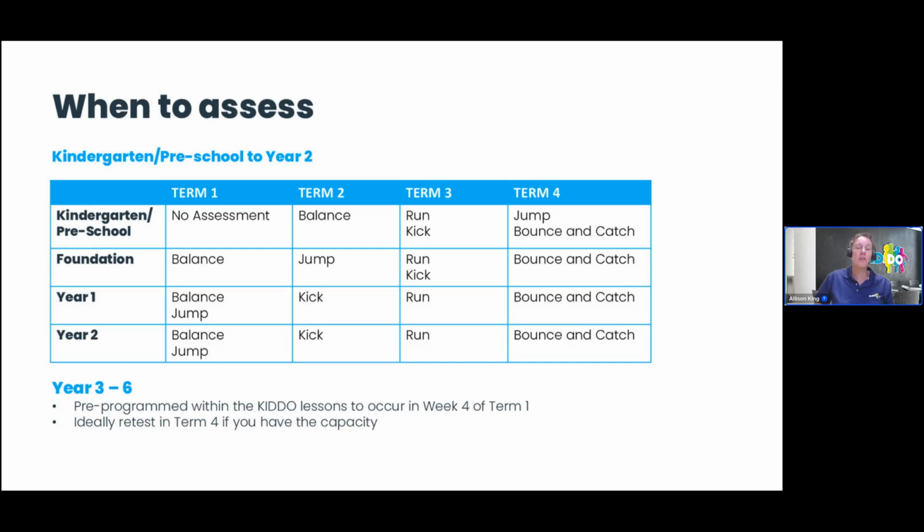You'll notice that we have done no assessment in term 1 for the kindergarten and preschool students. If you have ever taught that age group, you will 100% understand why we have chosen to do that. As we get on to the year 1s and year 2s, they understand what they're doing, they've done it before, so it becomes a lot quicker. Then you can start to do 2 assessments within a term. But again, ultimately, it's up to you. If you just want to start with a bounce and catch and a run, and that's all you want to do, then that's what you can do. It's completely up to you what you choose to start with and then build up.